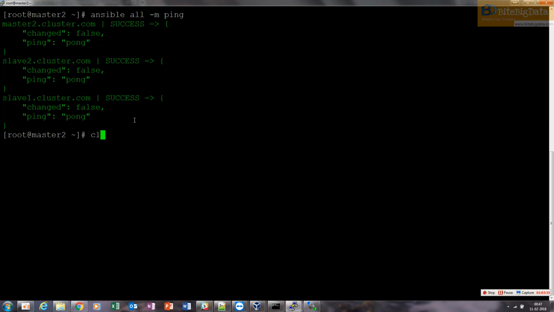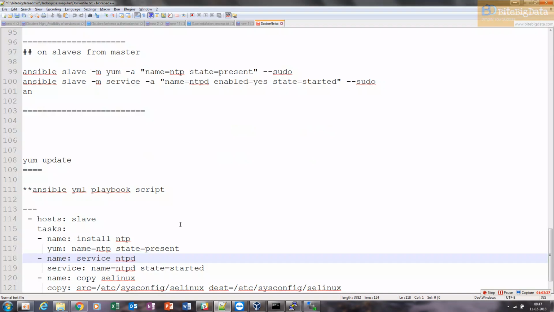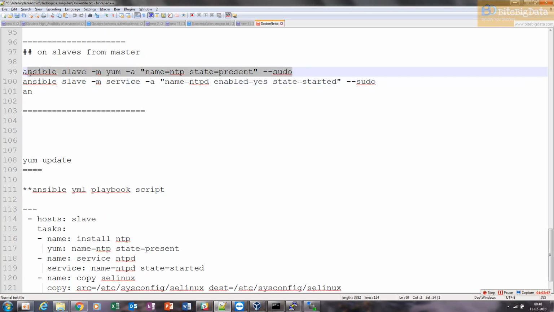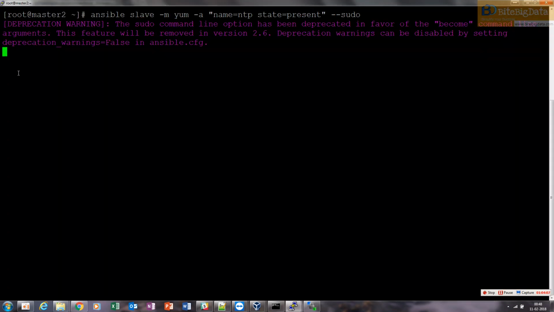Now there are certain ad hoc commands we can run through Ansible. Because on both our slaves we do not have NTP, first we need to install it, and then we need to start it, as well as have it on all the time. So NTPD would be started as well as enabled all the time. So let me run these two ad hoc commands that will apply on both the slave machines.